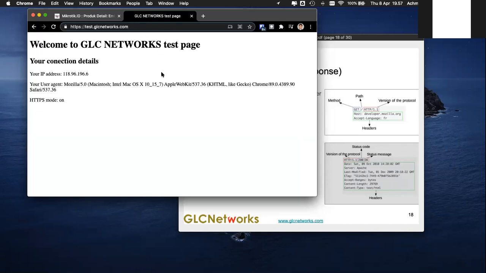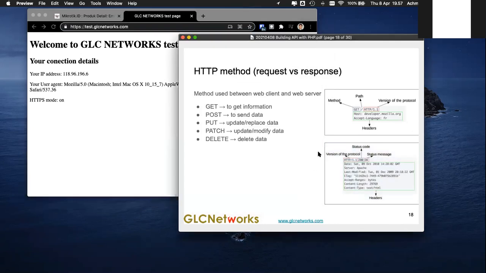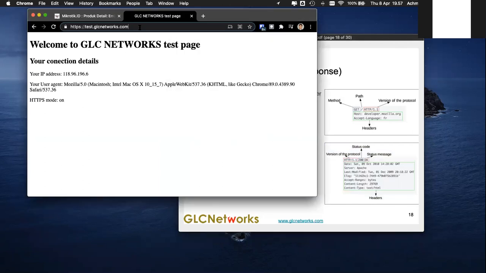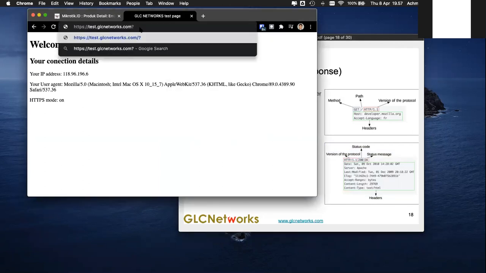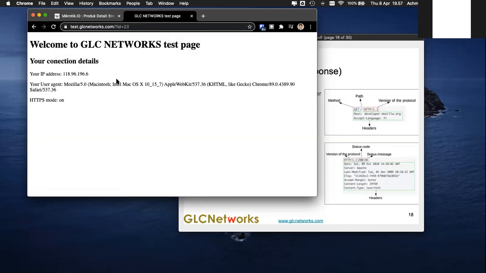So I'm doing GET, and this is what I get. GET is just as simple as that. Is it possible to send variables? Yes, by typing a question mark, ID equals, for example, 23.